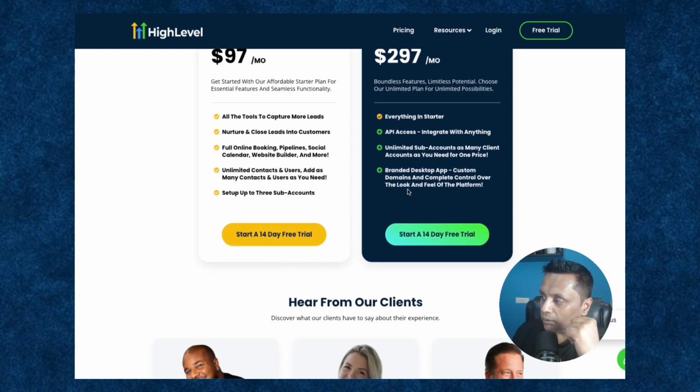They've also got a branded desktop app. You can connect custom domains and you have complete control over the look and feel of the platform. So with this plan, you can fully customize HighLevel, and you can change the domain to your own domain. So if you're tired of switching between 10 different platforms, if you're ready to finally get paid for automating, and if you want to build a real scalable offer, then you are in the right place.